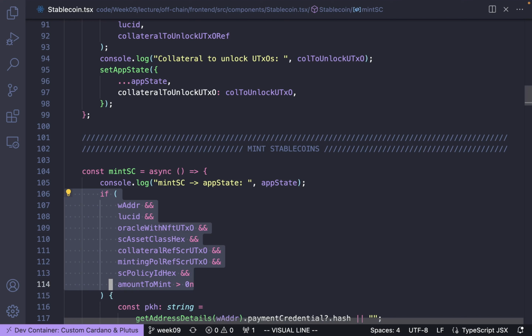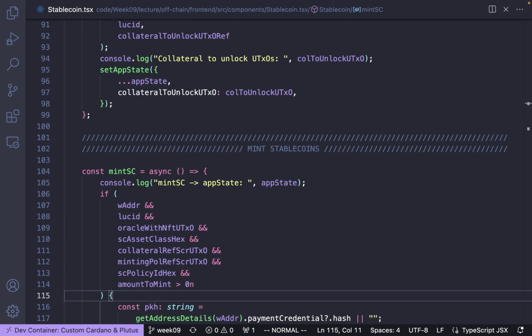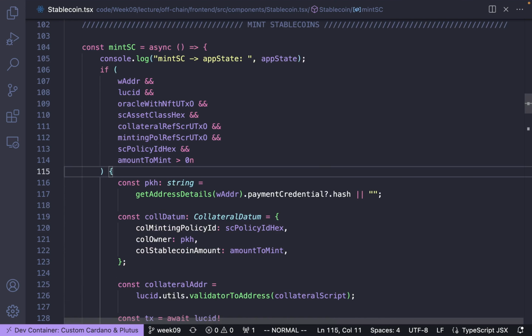The amount to mint is bigger than 0. We do these checks in the front end to avoid running the off-chain code and checking and saying our transaction is wrong. But all these checks are just front-end stuff, nothing important. Now let's go to the actual off-chain code.